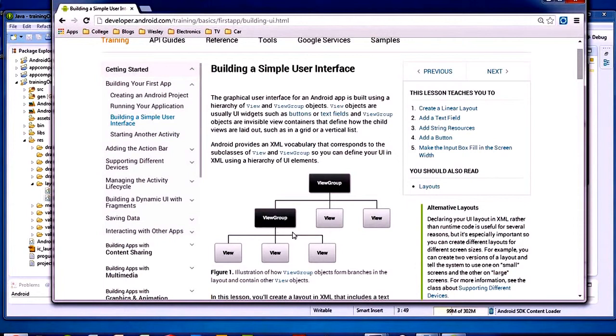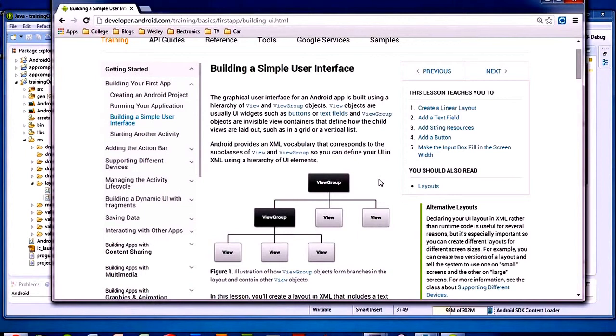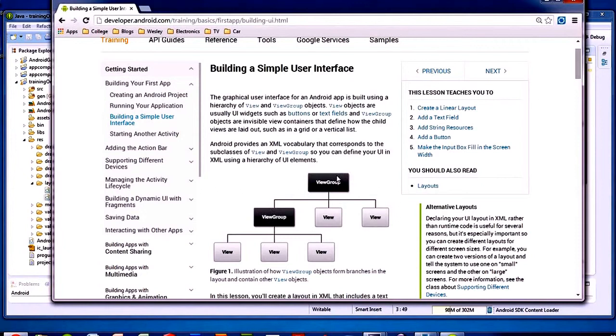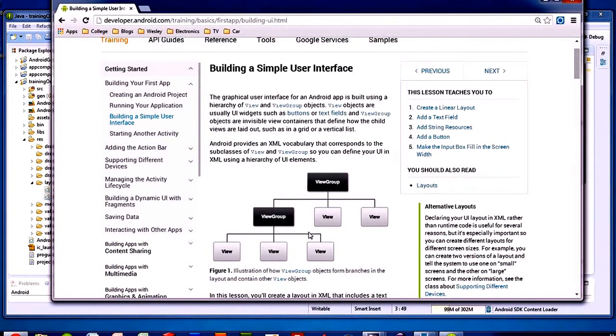View groups tell the layout how those views are arranged. There might be a linear layout, as in the first example, and it just stacks them one on top of another. Or you can say linear layout horizontal and it stacks them side by side. This is a very flexible way of doing it, because you can put view groups inside of view groups, as this is showing here, and then you can have views next to view groups in the same hierarchy, if you will, and you can make as many nested lists here as you want.